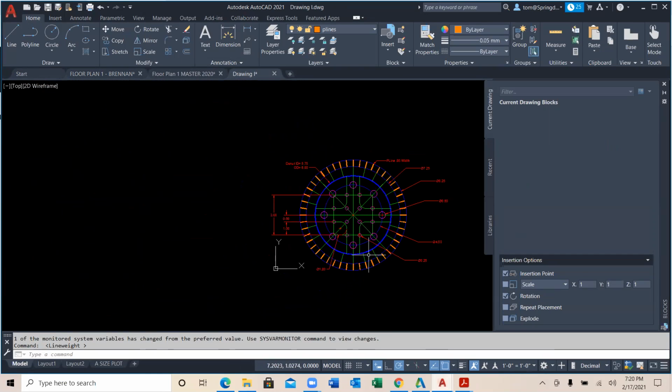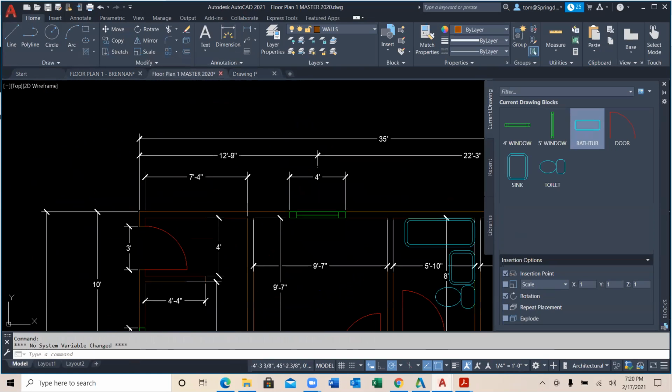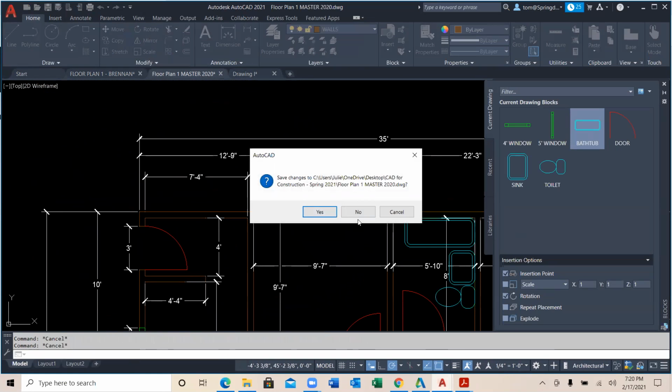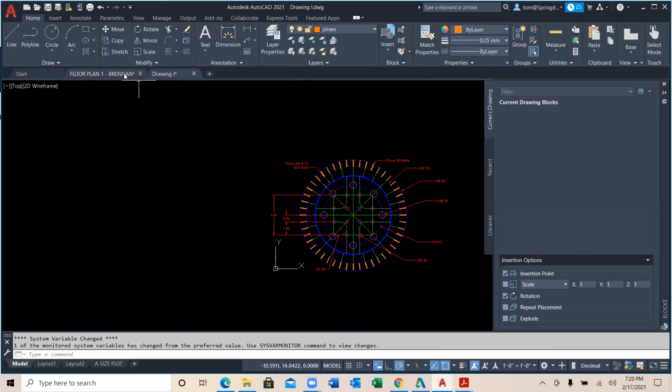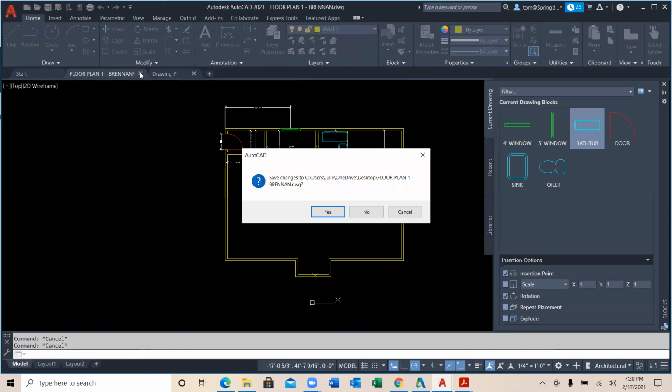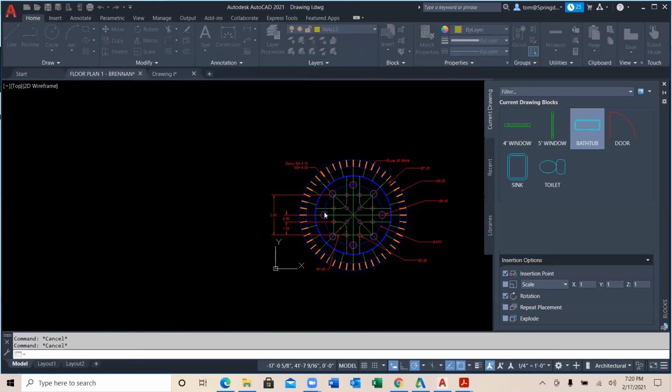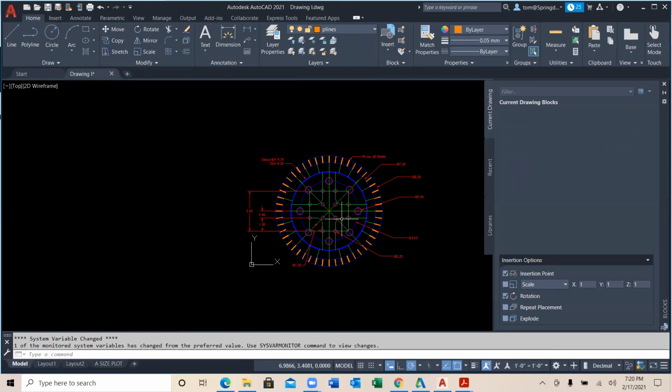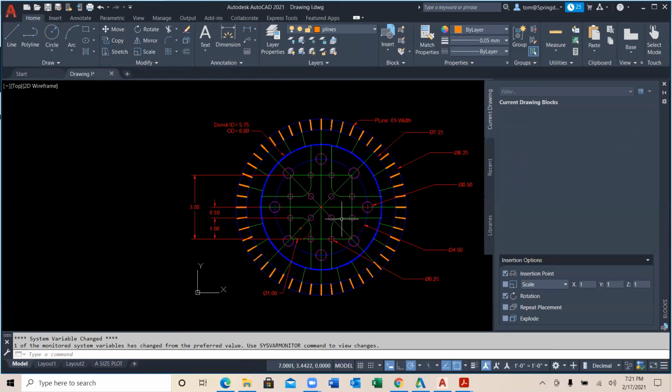So I'm going to go back to here. I'm going to close out of this one, and I don't need to save changes on this one. This one right here, I'm going to close out of there and save changes. Then this one right here is what I want to draw. Now, what do I do here? Well, guess what?